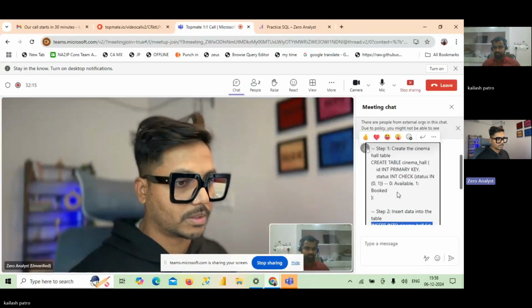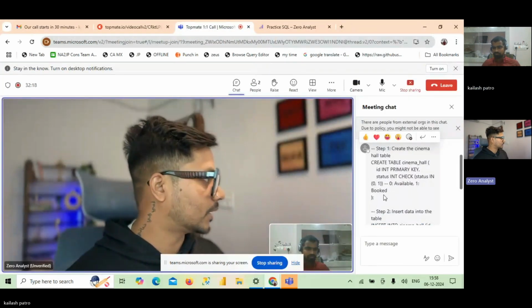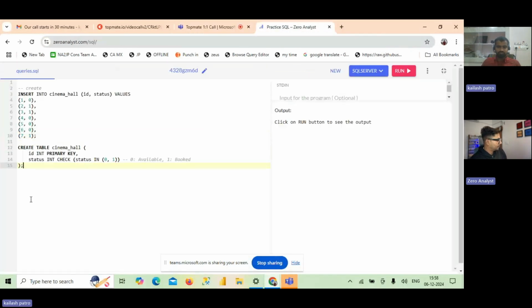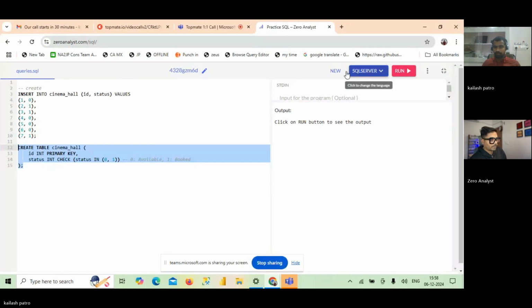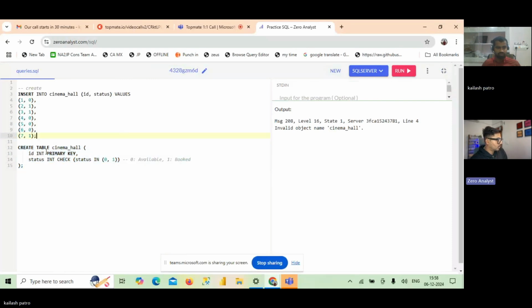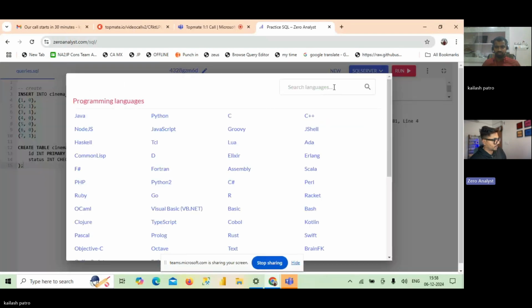Okay, so it's going to create the table and you can select everything from the cinema hall. You will be getting the data. Click on run. So here, what is causing the issue? Status int check. Okay, so you can change it to Postgres. It's okay, there is no syntax difference. It is written in Postgres, so you can change it to Postgres.